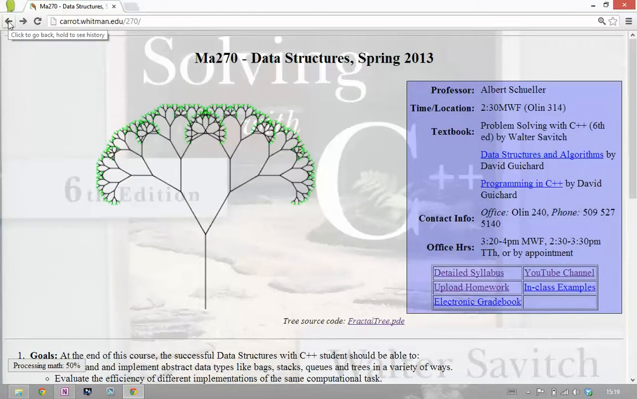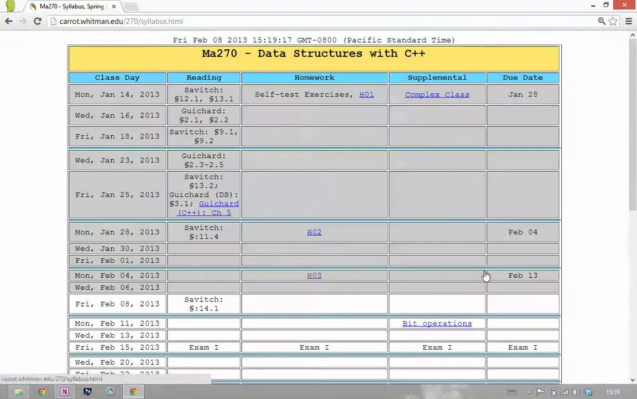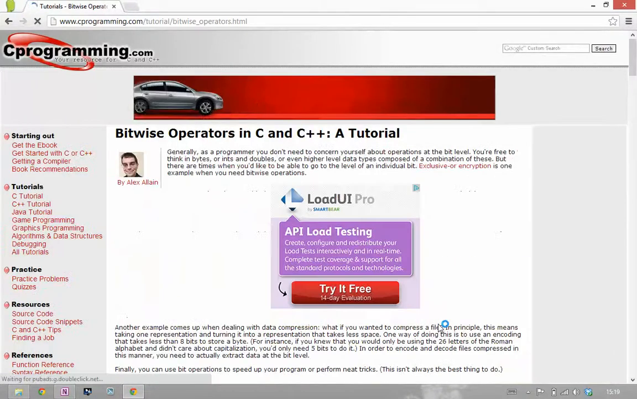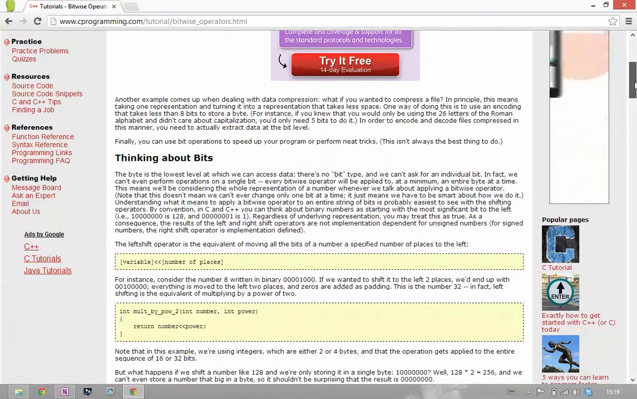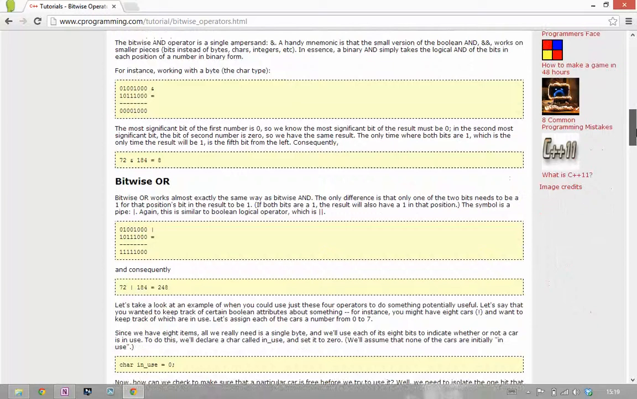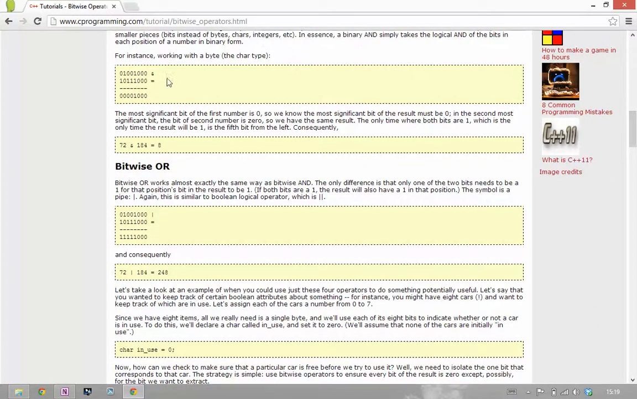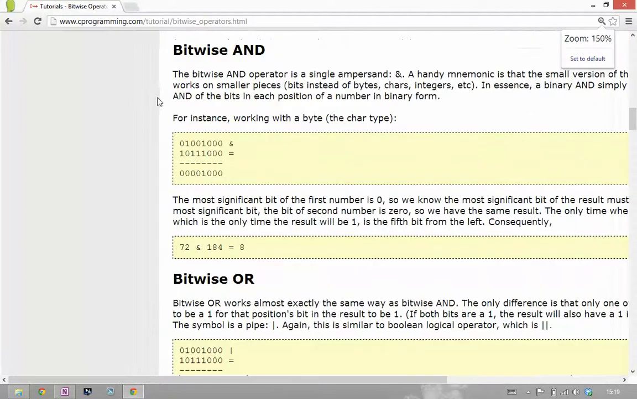let's go to the syllabus here. This guy has a relatively nice summary of bitwise operators in C and C++. And the big idea is encapsulated right here. Let me blow this up a little bit. If you have two strings of binary digits, what you can think of is these are 2 bytes. Remember, a byte has 8 bits in it, so these are 2 bytes.